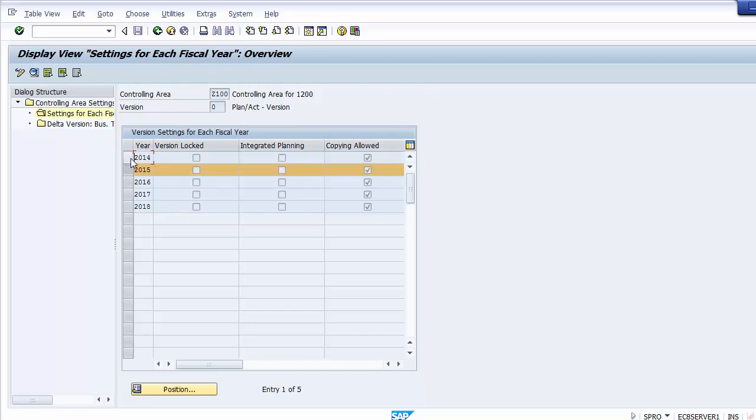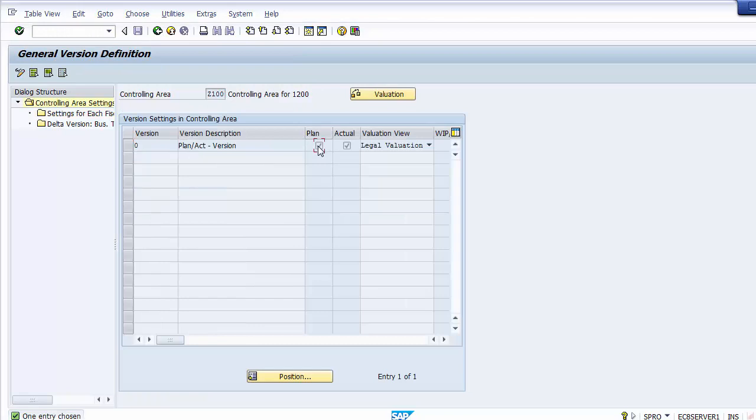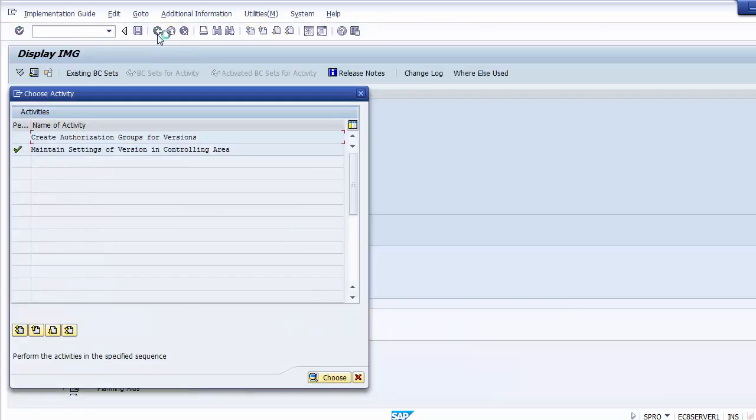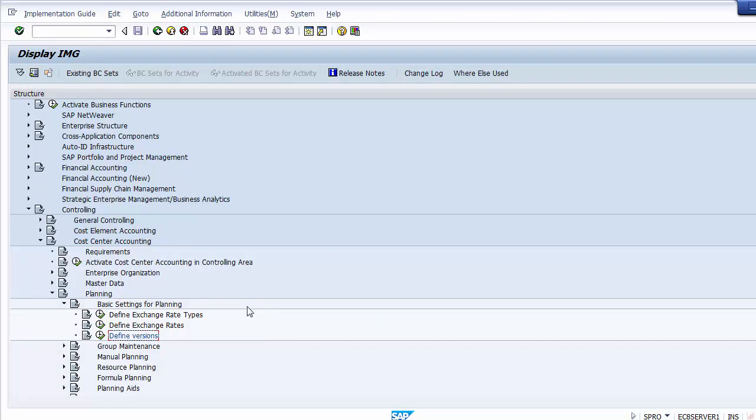These are the fiscal year which has to be maintained, the same thing which we did in defining the version in controlling area, basic setting part. So this is what you need to revisit, whether the plan part has been activated over here or not. So if this has been activated, it's alright. Else you have to activate this, you have to select this option, and once selected it will be activated and you need to save it. So moving back, this is what you need to go and cross check in the system. That is the part of defining the version.